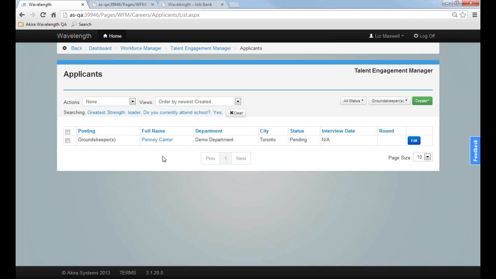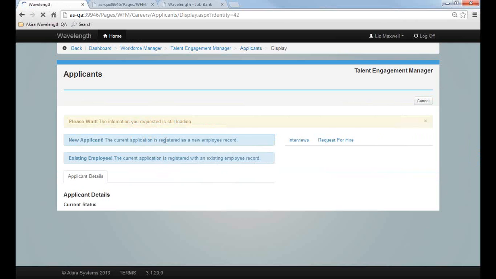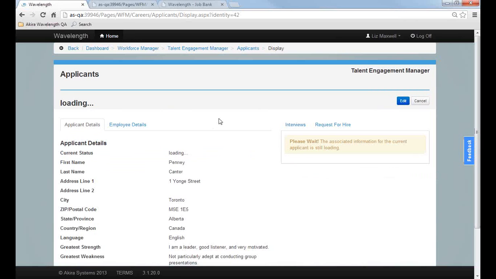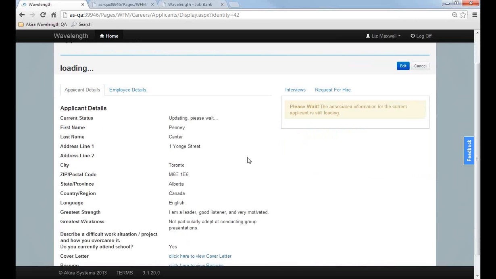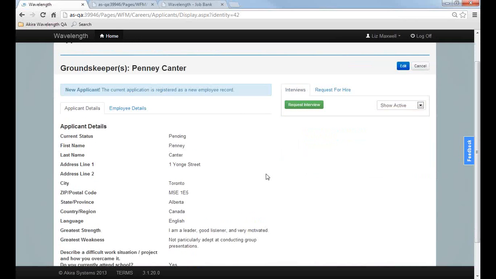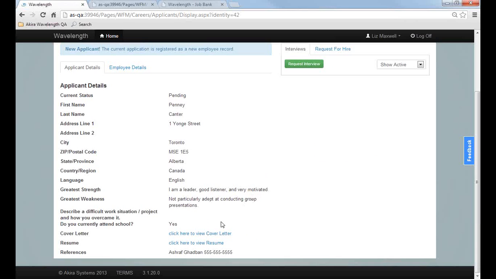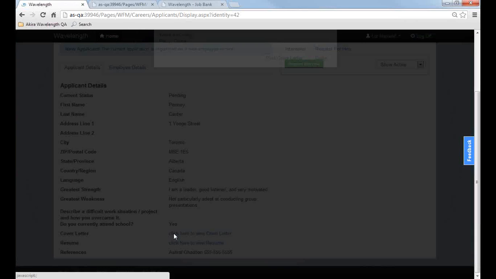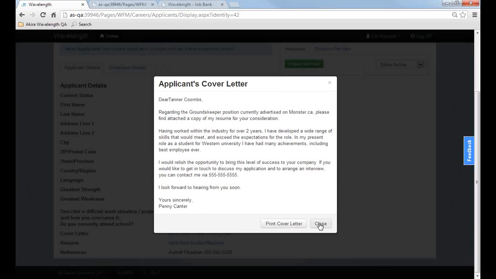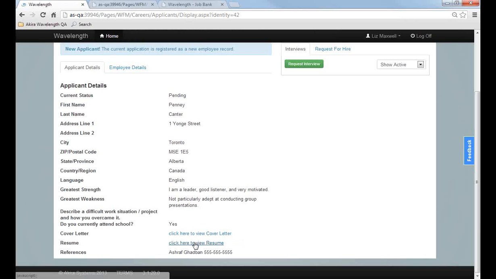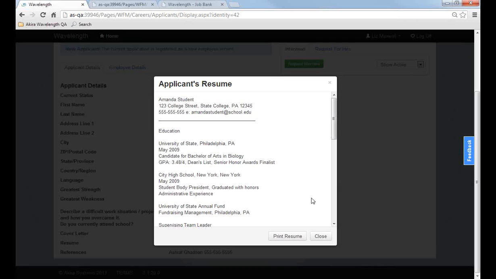The other ones, maybe at this point I don't want to correspond with them. So in this case, we got Penny. She fits the criteria I'm looking for. I selected Penny, and now I'm able to view Penny's information that she submitted. So she says here she's a good leader, good listener, and very motivated. And I can view her cover letter. Okay, that's great. I can print the cover letter, and I can also view her resume online. So I can search and view her resume here.